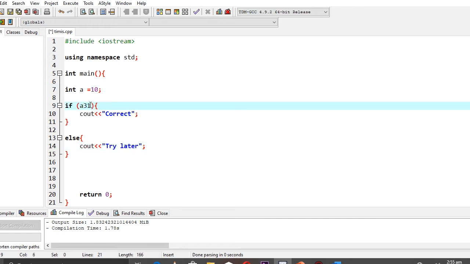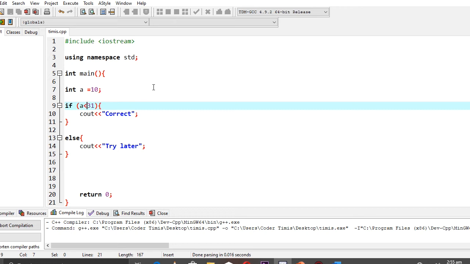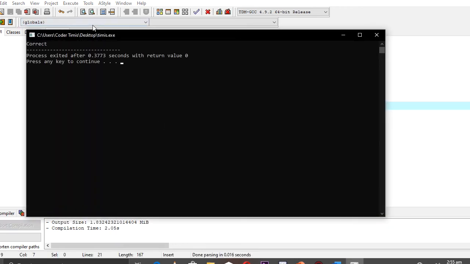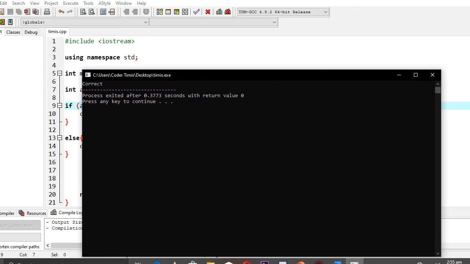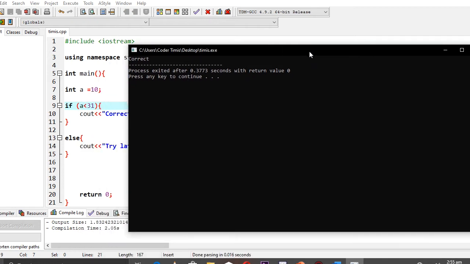So A is less than 31. When you check this condition, which statements work? You can see it will be correct, because A is less than 31. So that's for the if else statement. That's how the if else statement works.